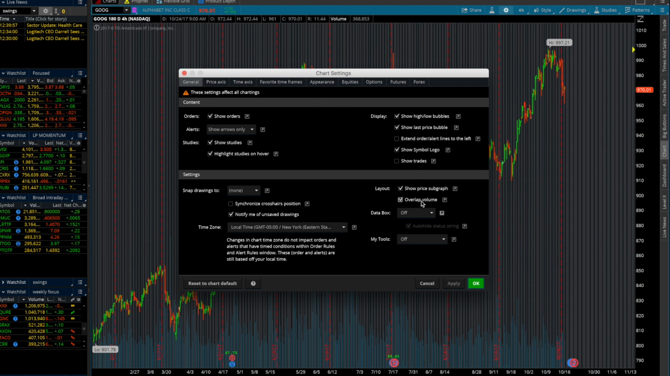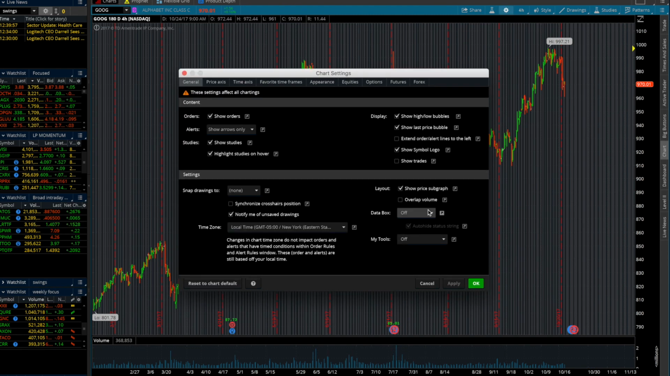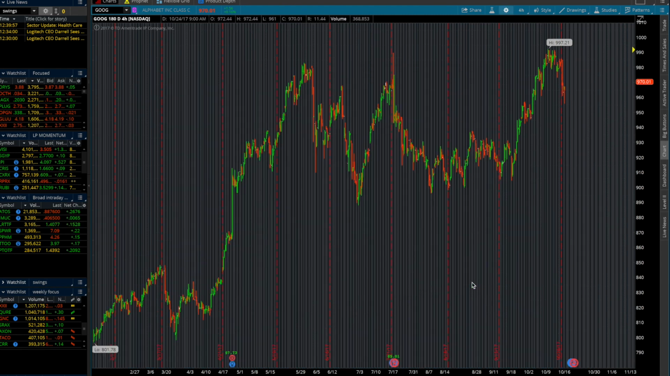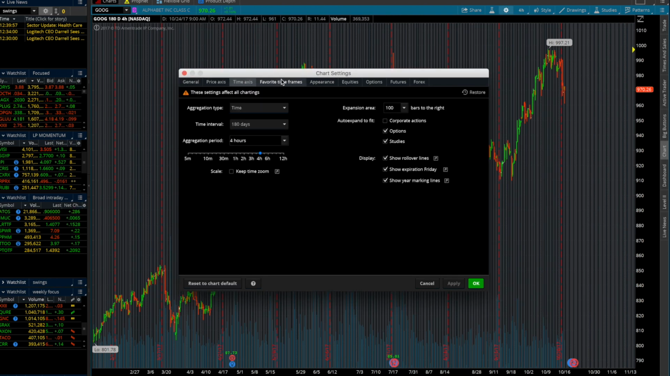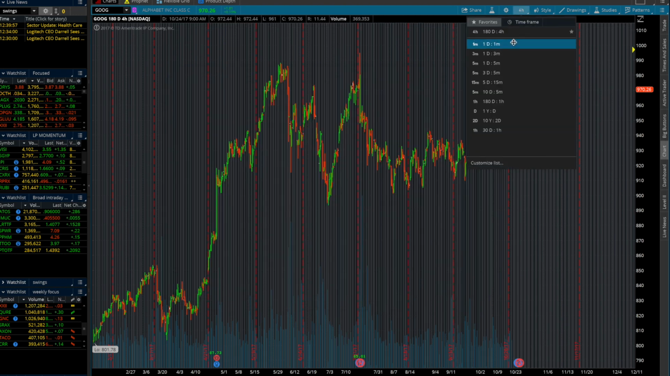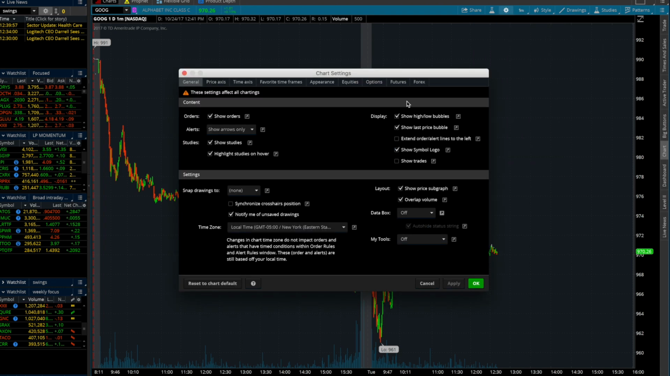Also in these settings, you can press overlap volume, which I like to do just so you can have space for other indicators on the bottom. If you don't press that, your volume will be right here. So I like to press overlap volume. Again, in your settings, this expansion area is important. I usually make it around 200 to 300 just so you can have space on your chart. It comes more in handy for 1 minute charts. If you keep it on its default at 0, this is how it will look.